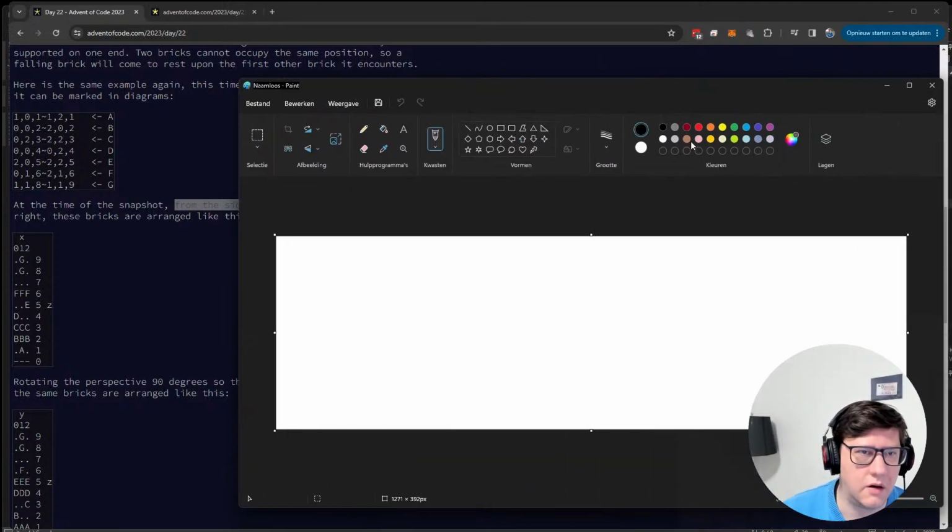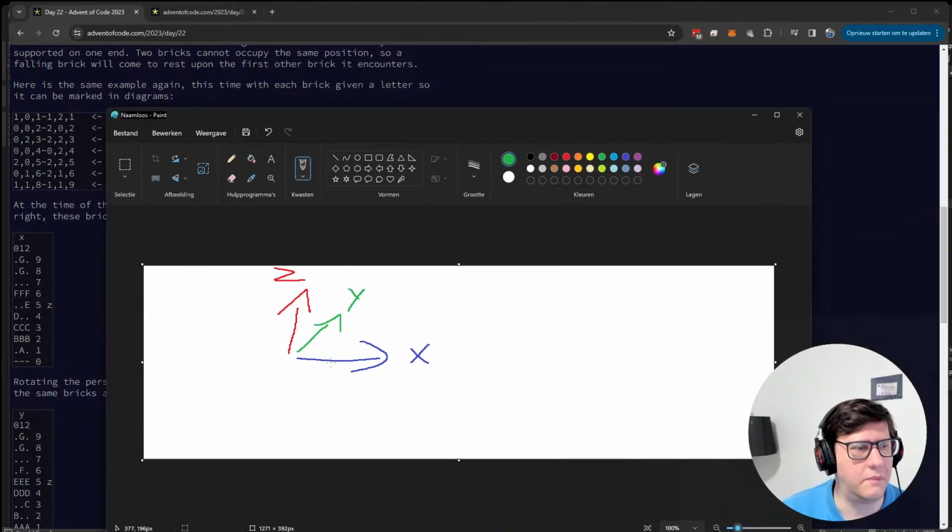Let me just draw it here. And I don't have the right colors because I can never remember which way. We have an X, and we have it like this. So this one is X, this one is Z, and this one is Y for this example, right? So this is how we have to look at it.